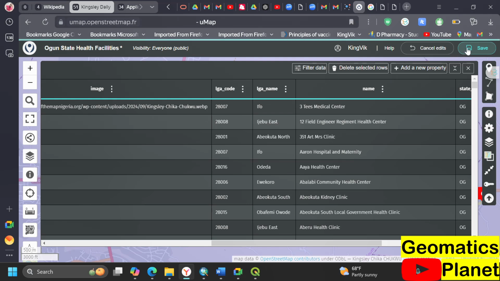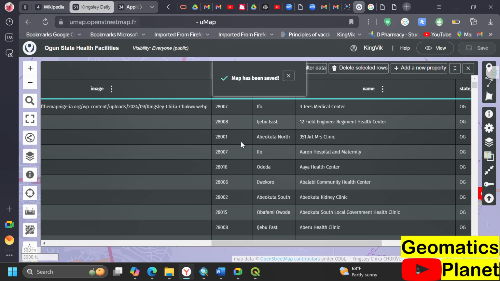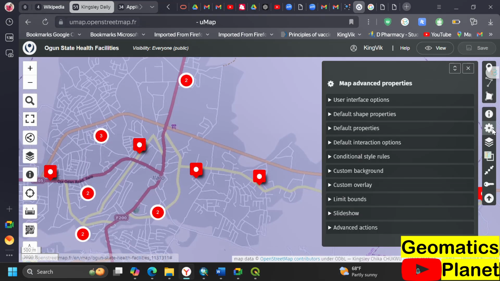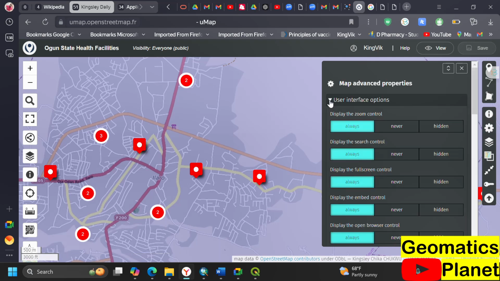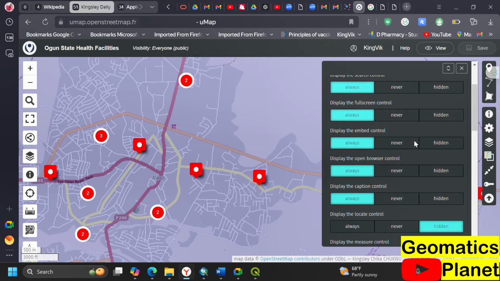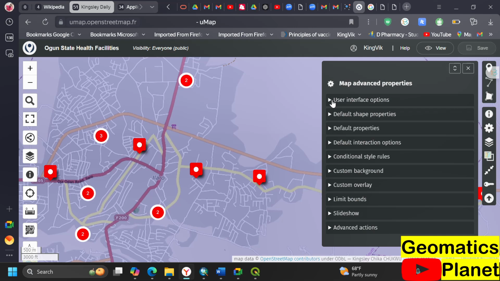Now, when this is saved, I'm going to general setting. Let me close the attribute table first before going to the general setting. This is where whatever you do here happens to the entire map. Whatever we did there happened to a single layer. Do you get the difference? Whatever we do here happens to the entire map.